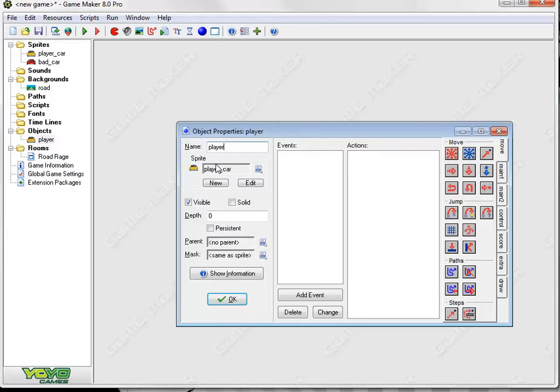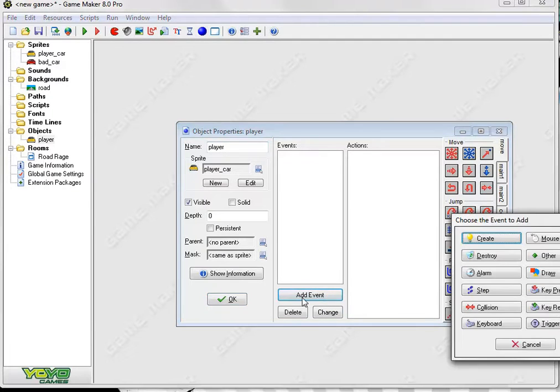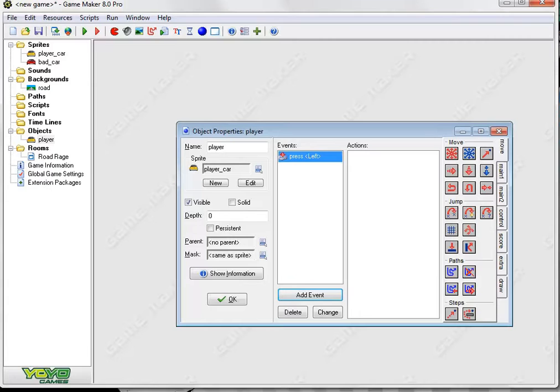And we also want to start making movement. So I'm going to use my left and right keys. So I'm going to click add event. Let's see, on key press, so I just press it. So when I go left, he goes to left.